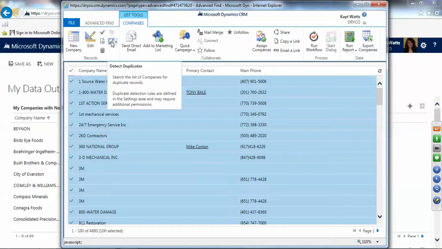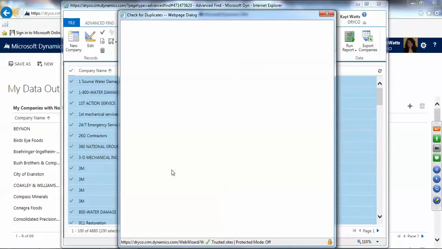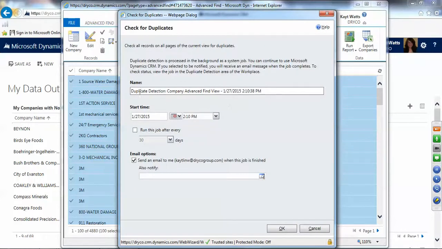This little magnifying glass up here, if you hover over it, says detect duplicates, and you're going to put for all records on all pages. So it's going to search basically the entire report that you're going on. It's pretty easy. It's going to pop up and ask you, so it's going to run it. Here it is here. Start time.